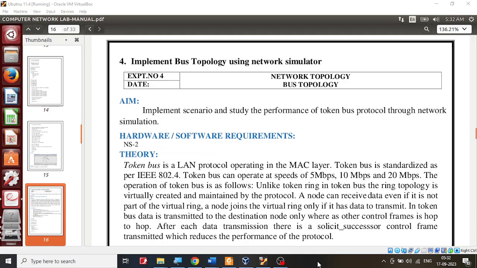Let us try to solve problem number 4 in the networking lab. In this particular exercise, we are supposed to implement a bus topology using the network simulator. Before we build the simulation, let's try to learn a few things about the bus topology.